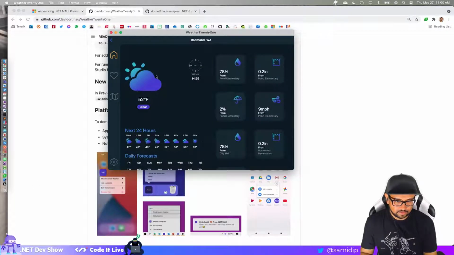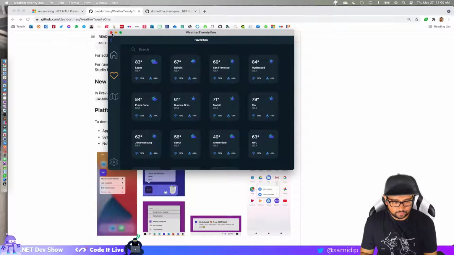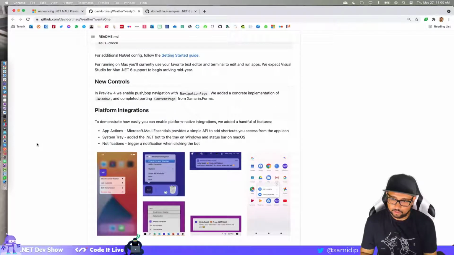I wouldn't say it. Now what I don't know is, are these Xamarin Forms controls, or is this the Blazor web view, which will be very apparent once we look into the code. Oh, and I'm at 11. Yeah, I'm at time here.